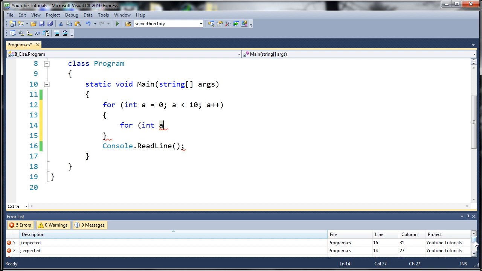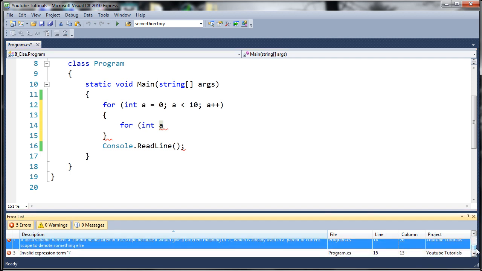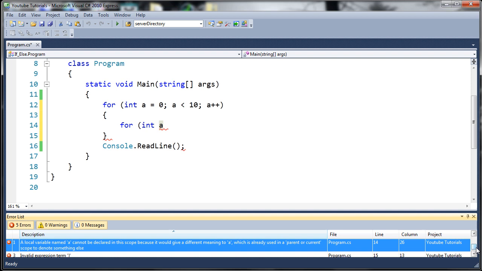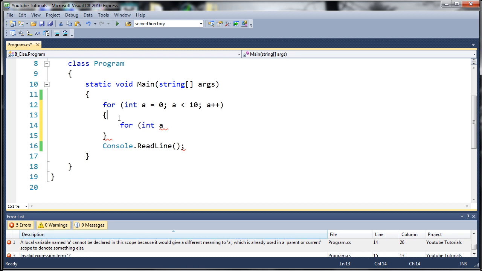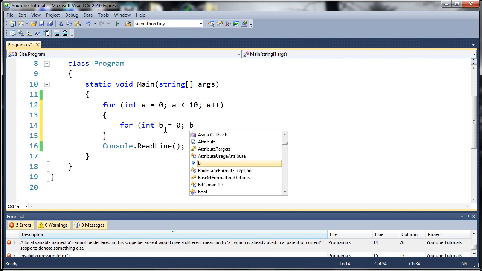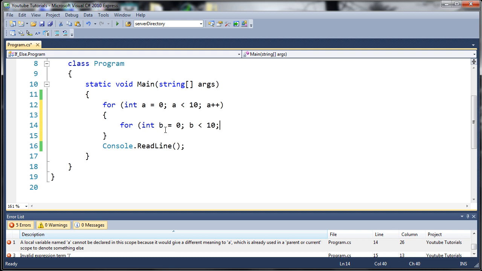Let's see if I can find the error here. It says, a local variable named a cannot be declared in this scope because it would give a different meaning to a, because a is already defined in a parent scope. Now the parent scope is basically this for loop. Because this for loop is inside of this one, it's known as the parent. So let's just call it b, and I'll set it equal to 0. We'll do it as long as b is less than 10, just like we did with the previous loop. And we'll add 1 to b each time.